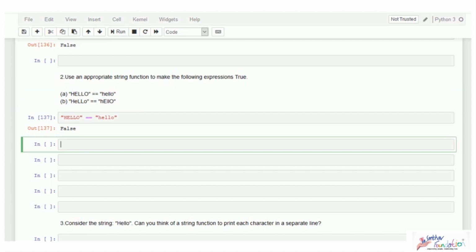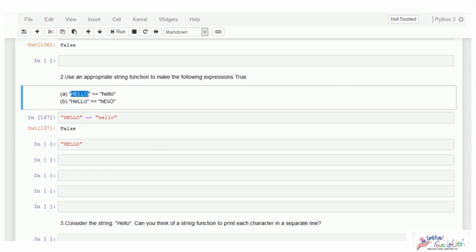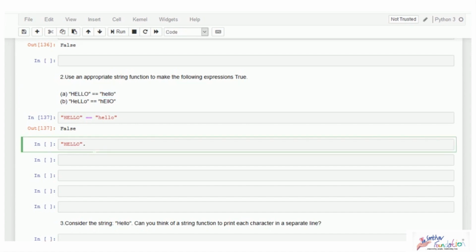So to make them true, you can do either of the following. As you see, one side is full of uppercase and the other side is full of lowercase. So you need to convert one side's case into the other. You can do lower, sorry, it is just lower.